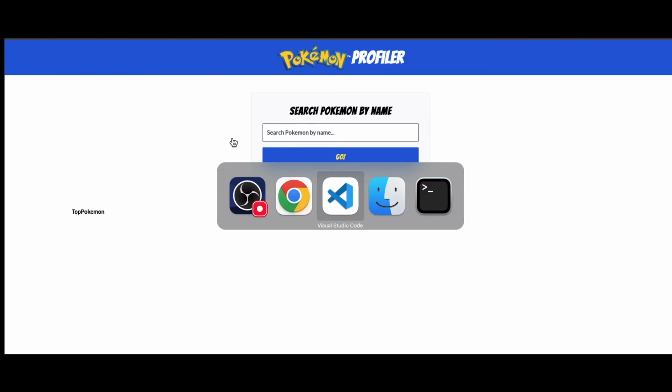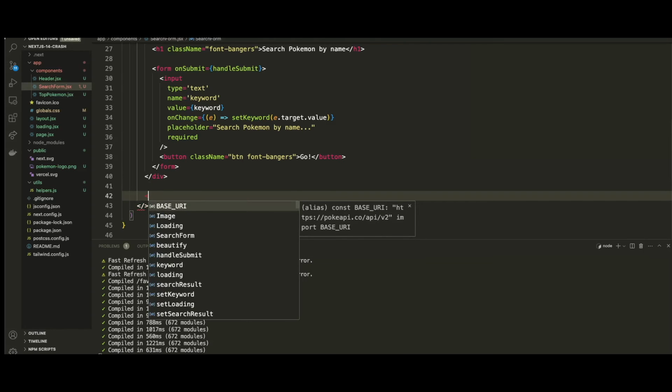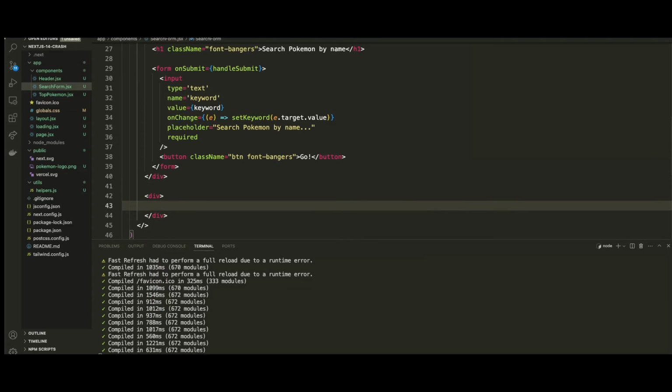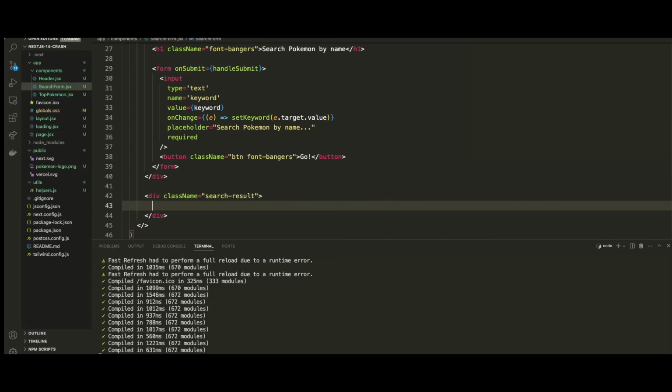So let's go back to Visual Studio Code. Now what we want to do is, under this form, we need to be able to display any sort of output, because if we were to submit this form right now, nothing would happen, because we haven't wired up our API code, nor have we built our output panel. So let's go ahead and do that. Let's create another div down here, and we're going to give this a class name of search result, like that.